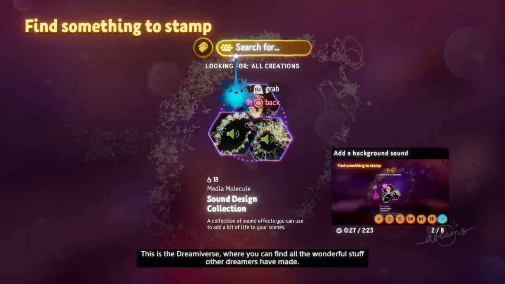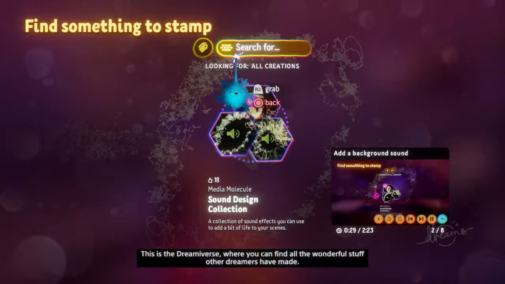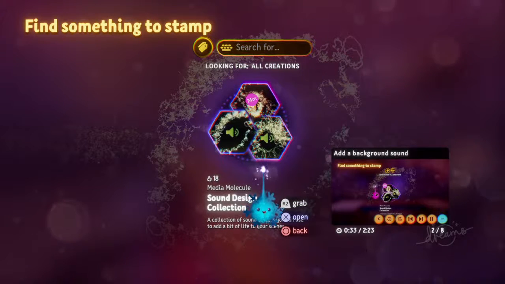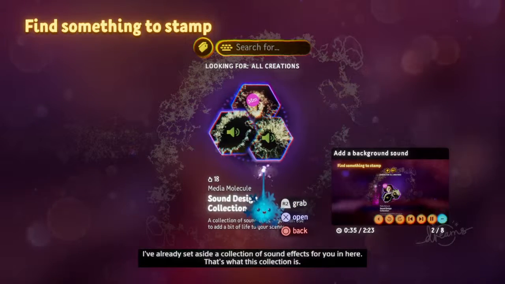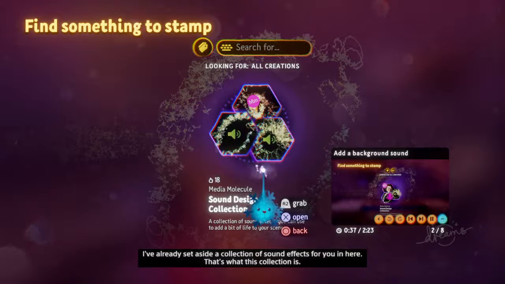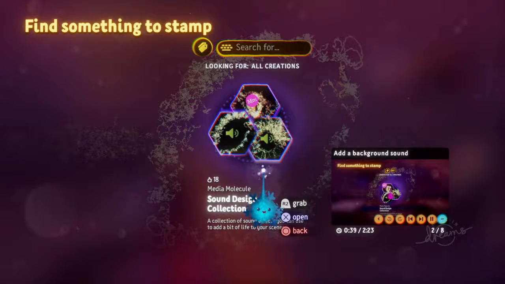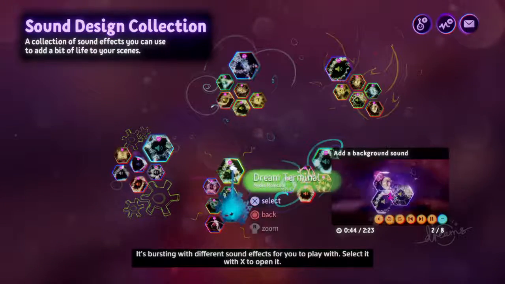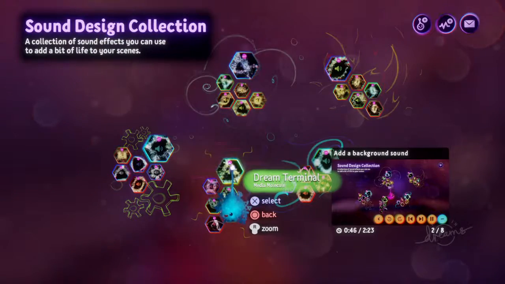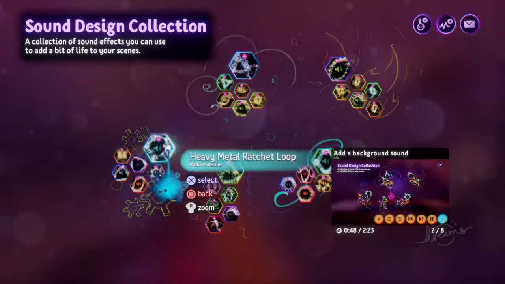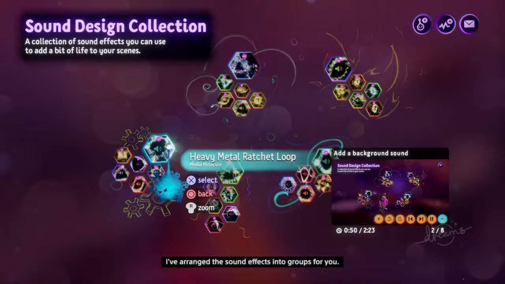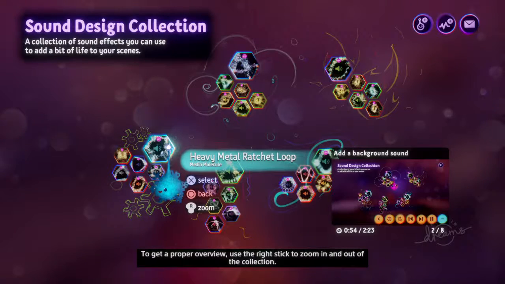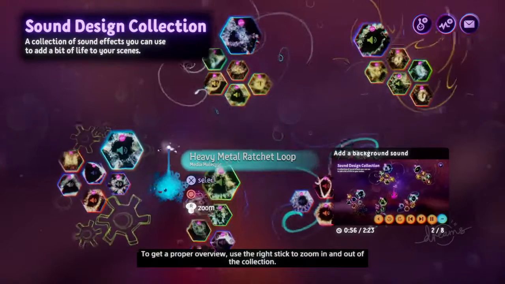This is the Dreamiverse, where you can find all the wonderful stuff other dreamers have made. I've already set aside a collection of sound effects for you in here. That's what this collection is. It's bursting with different sound effects for you to play with. Select it with X to open it. I've arranged the sound effects into groups for you. To get a proper overview, use the right stick to zoom in and out of the collection.